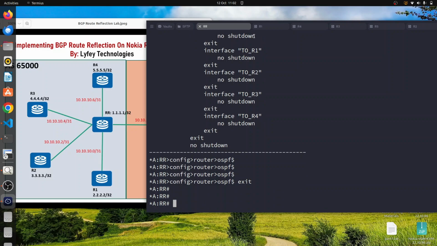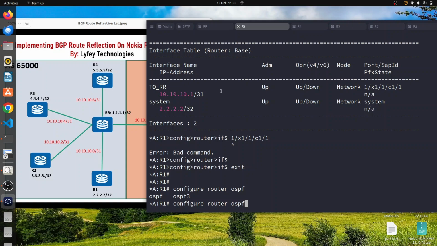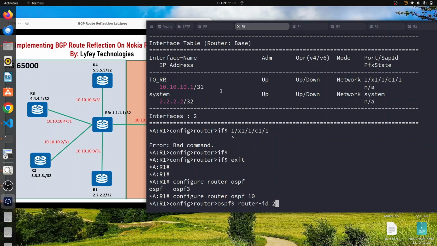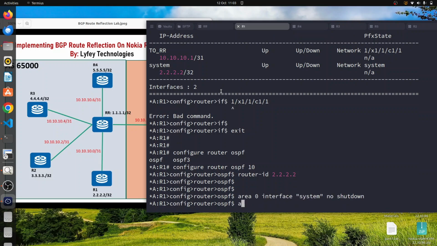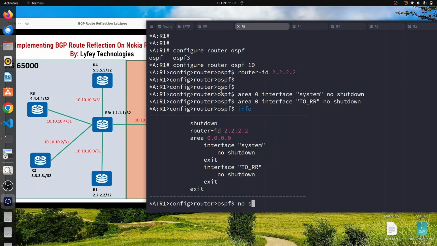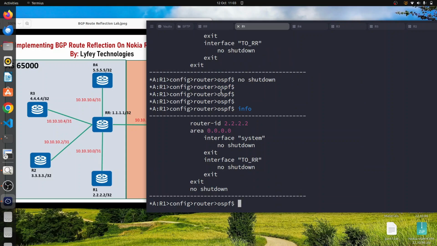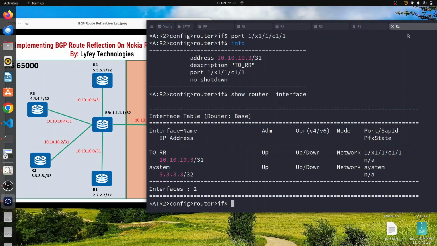So we can do similar configuration on R1. We need also to configure OSPF. Exit, configure router OSPF 10, router ID is 2.2.2.2, and then area 0, interface system, no shutdown. Area 0 interface to RR, no shutdown. Info, we have the configuration. We need to enable the OSPF process. Info. So these are the configurations on R1.